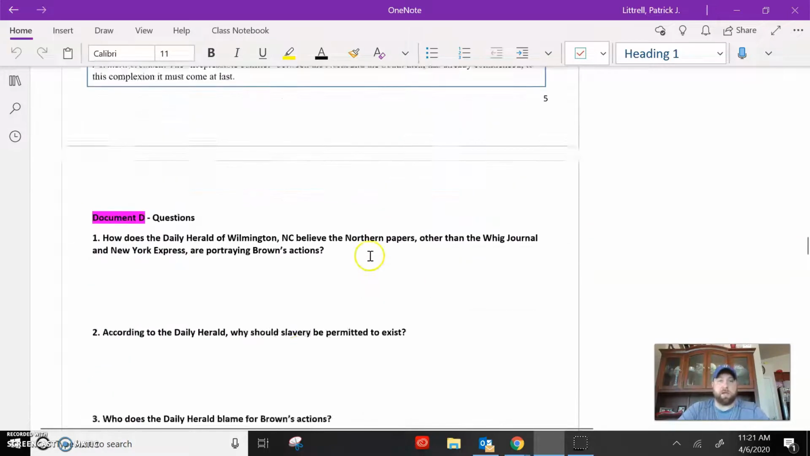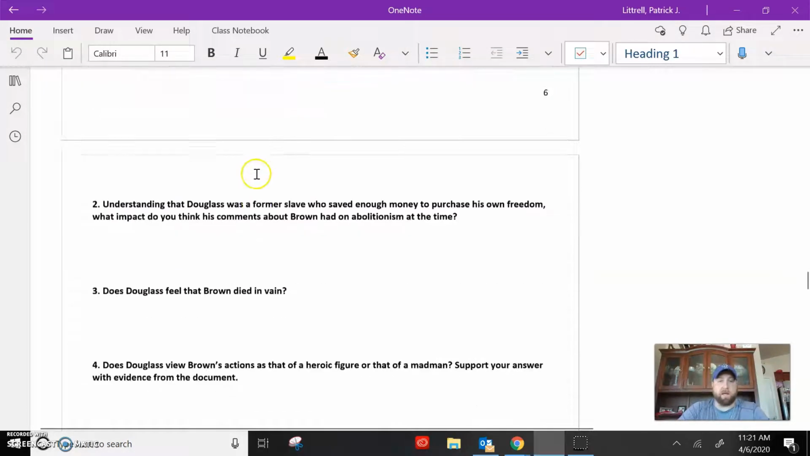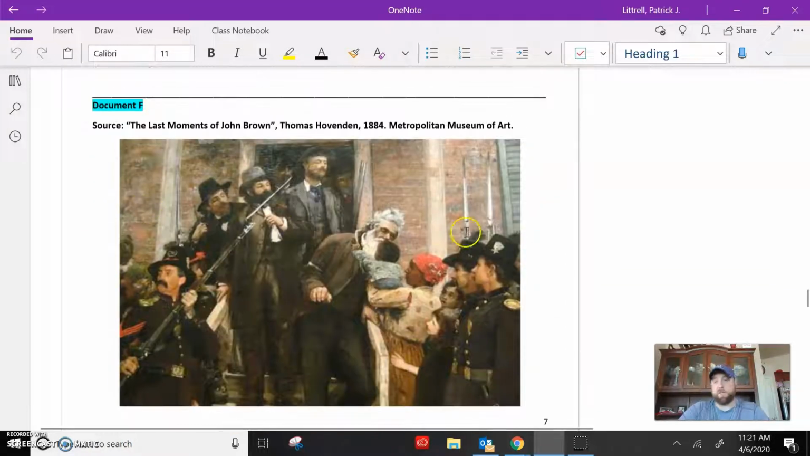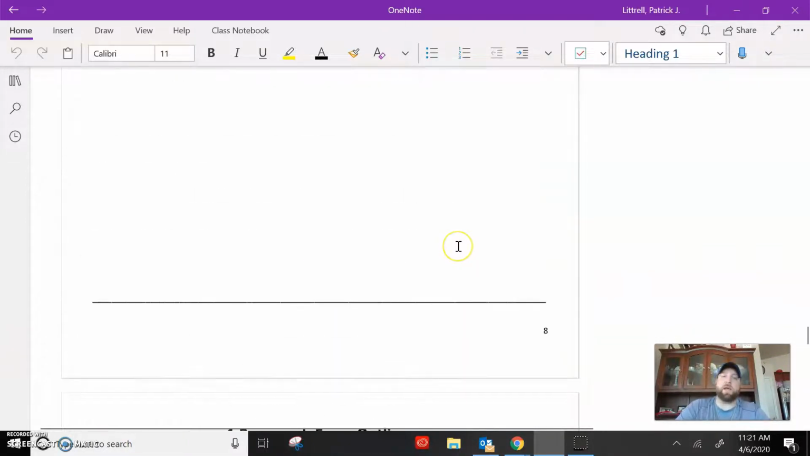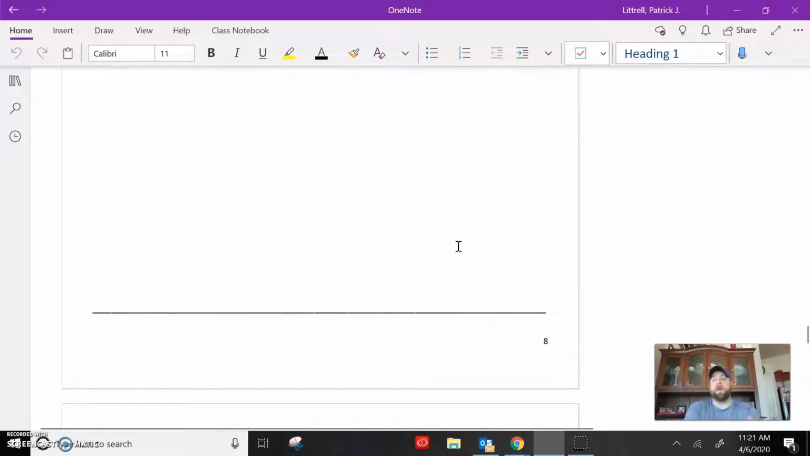And of course D, same thing. E, same thing. F, and F is just a picture. So you're looking at an image here. There's John Brown. Look at the images. What do you see in there? What's going on? And then of course, answer the questions. So that's basically the biggest part of this, first breaking down those documents.